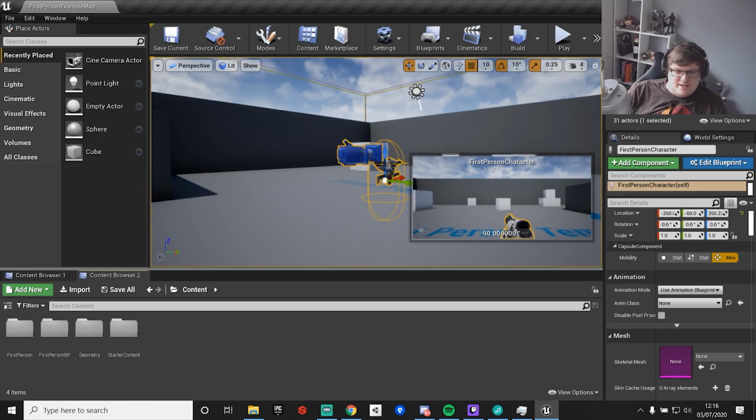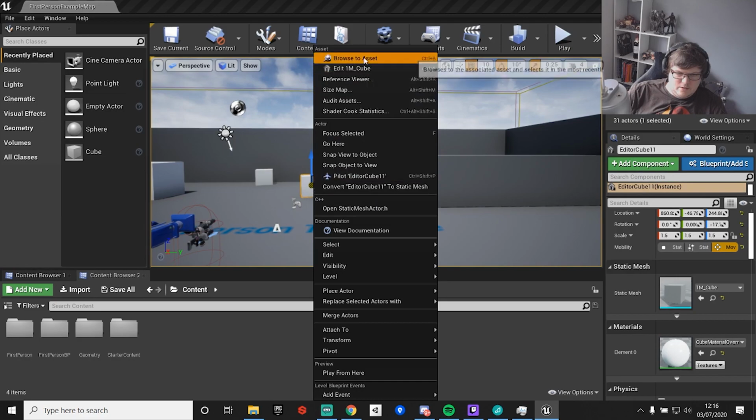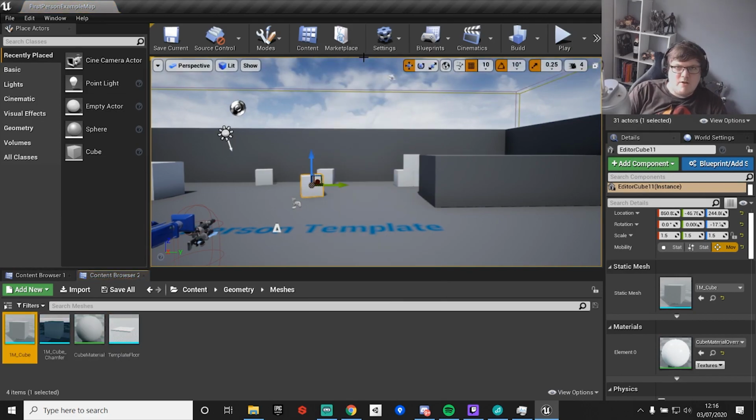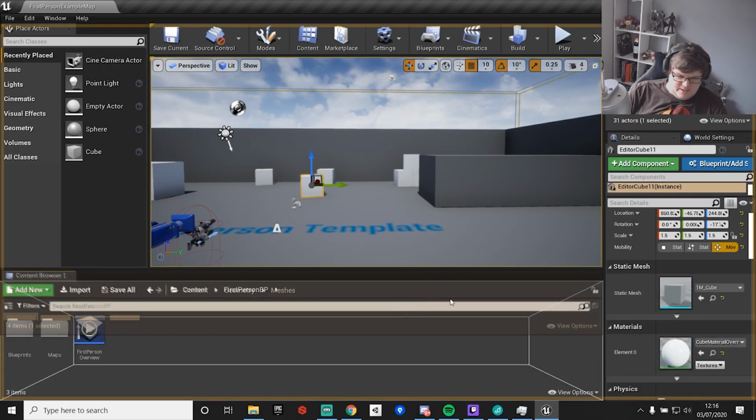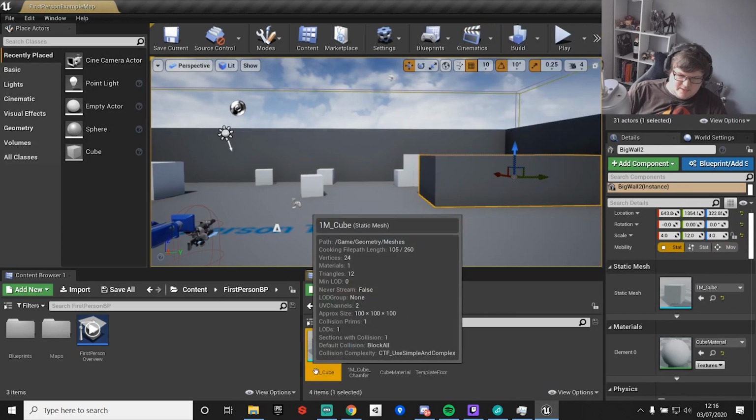And if I right click on this cube, I can actually browse to the asset in the folder, and that's such a quick way of doing things. One thing I will say is I tend to have my content browser like that, just so I've got two and can switch between the two quite easily. Same with this one, so if I go browse to asset, it's there.